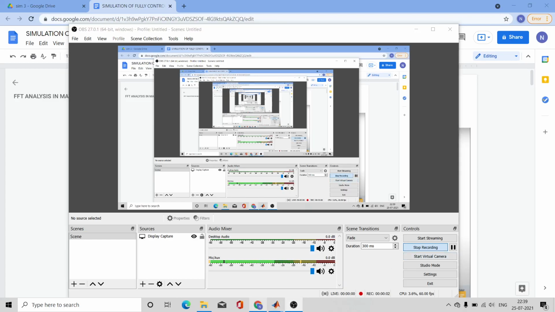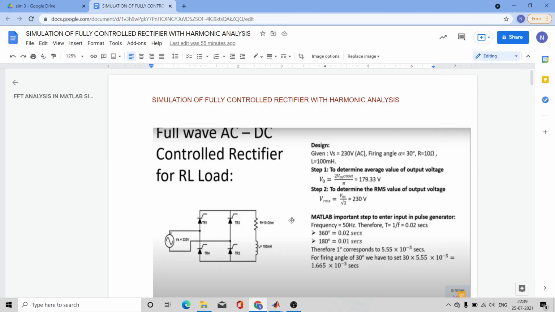Hello everyone. Today we are going to see the simulation of fully controlled rectifier along with some harmonic analysis. So this is full wave AC to DC controlled rectifier. For R and RL load we will see both loads. Why it is called a controlled rectifier?